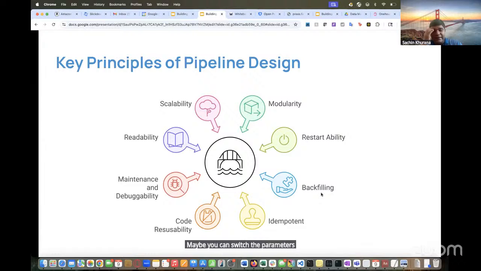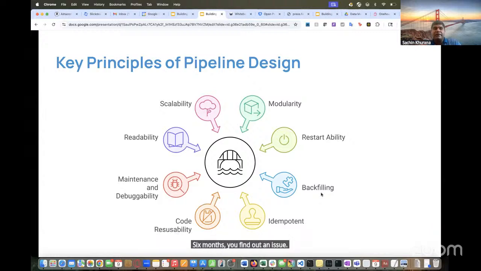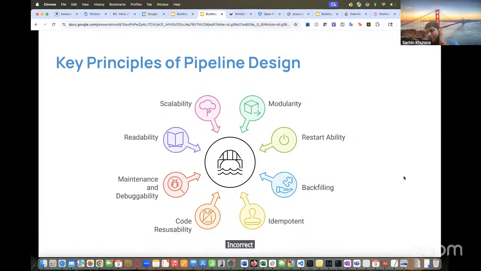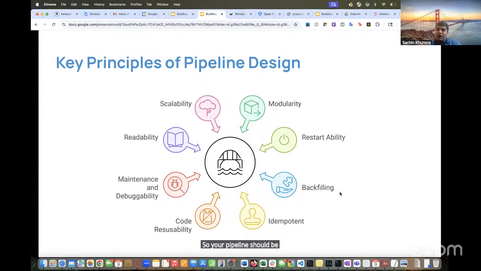Or let me give you another example. Let's say you're running your pipelines for 6 months, and in September you find out an issue. You started that pipeline running in January, and now you find out that the data for March was incorrect. Some business user reported that, and somehow you have to process the pipeline again just for March. So rather than writing an ad hoc piece of code, your pipeline should be flexible enough that just by passing parameters, you should be able to backfill the March data.